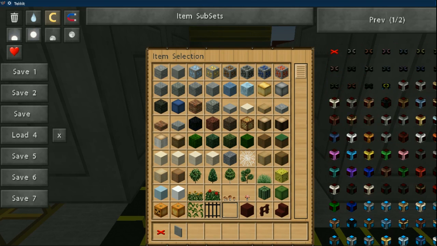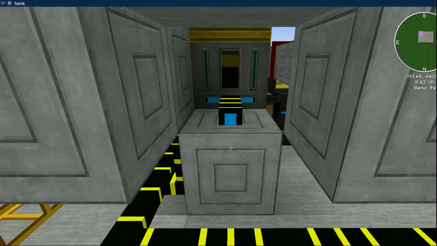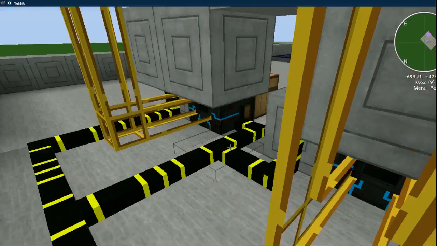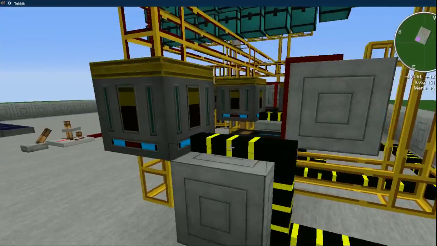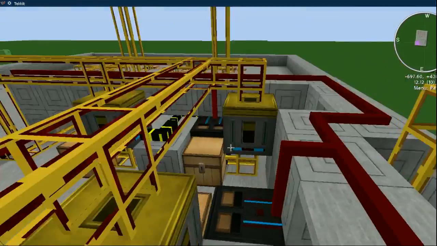Okay. Now let's get some wire here, and there, we're connected and good to go. Alright.